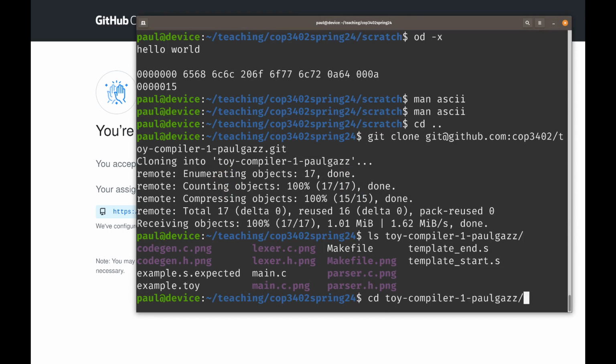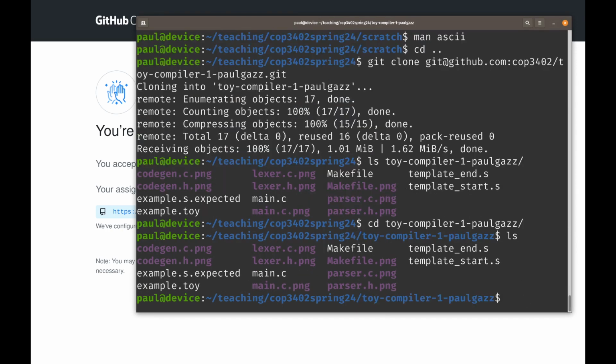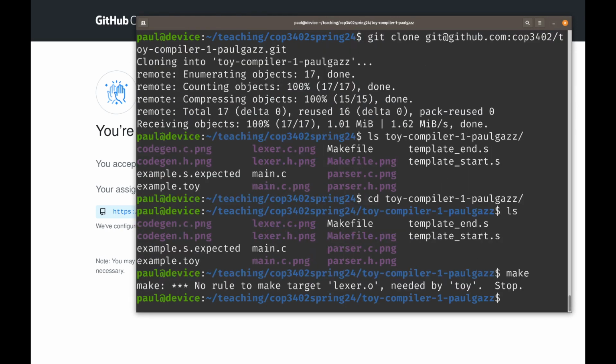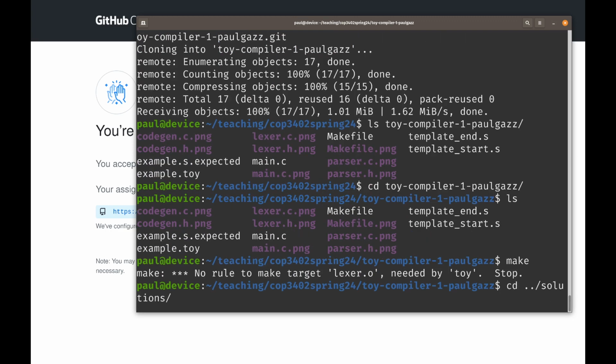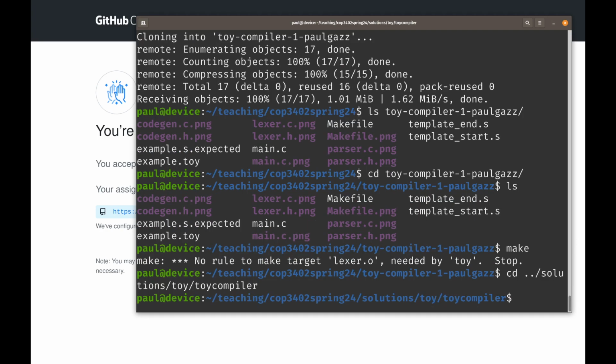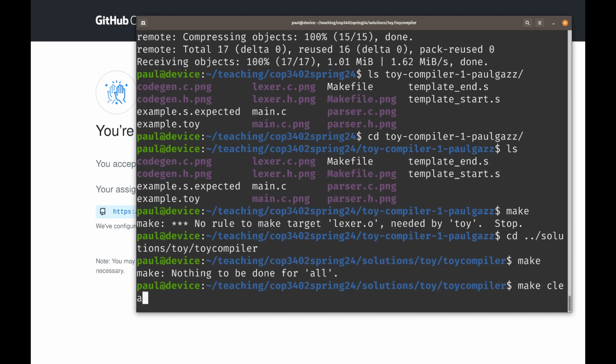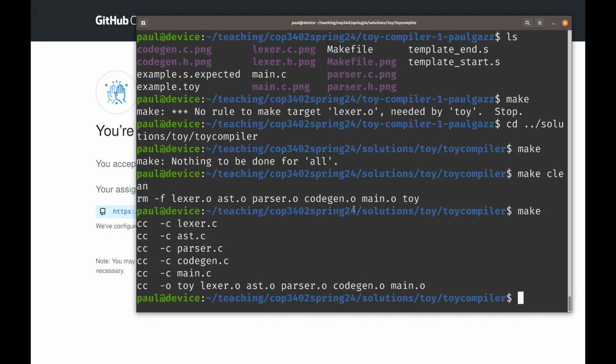Okay, so change directory into there, and now you're in your toy compiler. If you try to build and run this, it'll break because there's no C files yet. But once you have this written, you should just be able to type make. It'll compile, and you'll get this program called toy.